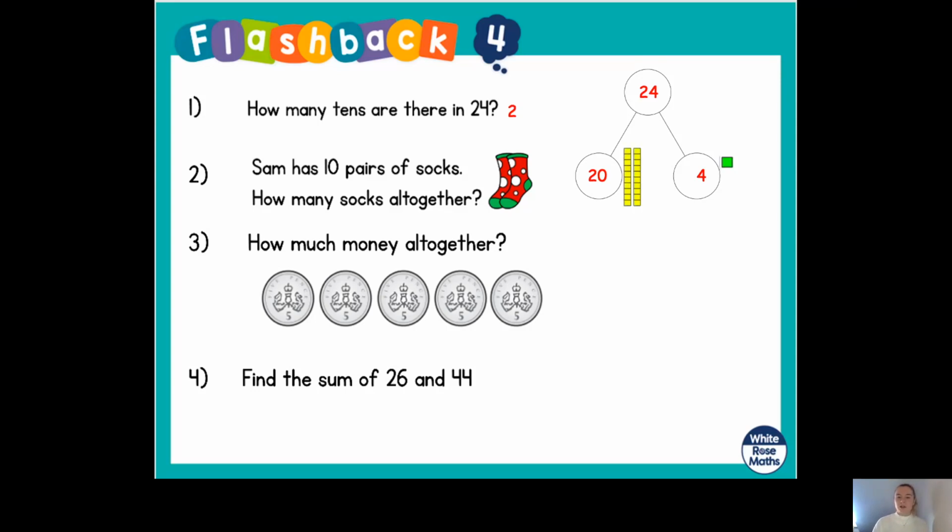We can show this using our base 10. There you go, we've got 2 10s and 4 1s. And if we put those together, it will give us 24. Now, number 2, Sam has 10 pairs of socks. We can see in the picture, there are 2 socks in one pair. So we can write the multiplication number sentence, 10 multiplied by 2, because we need 10 pairs and we know there's 2 socks in each. Or, because of the commutative law, we can write 2 multiplied by 10.